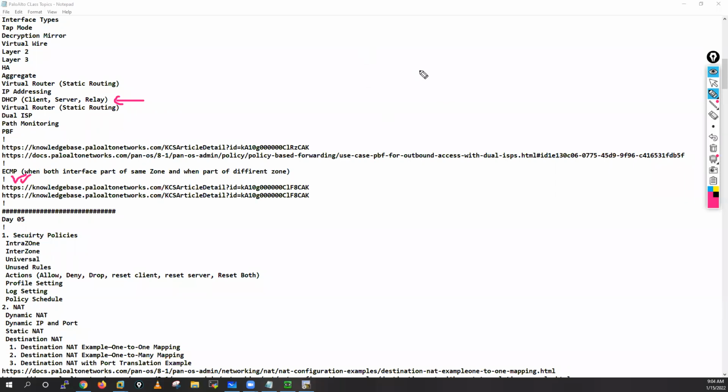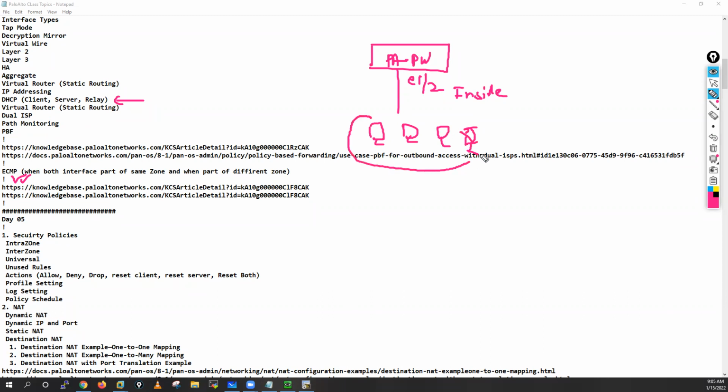So what we can do, let's suppose this is my Palo Alto firewall and this is the interface of Palo Alto, let's say Ethernet 1/2. This interface is part of your inside zone, right? Now whatever machines we have here, if you want them to get the IP address from DHCP, either you can put a DHCP server here. You have to introduce one DHCP server in your inside network. Otherwise, you can configure the DHCP services in your Palo Alto firewall.